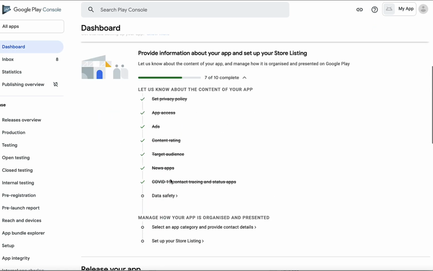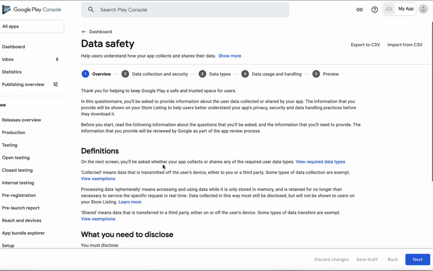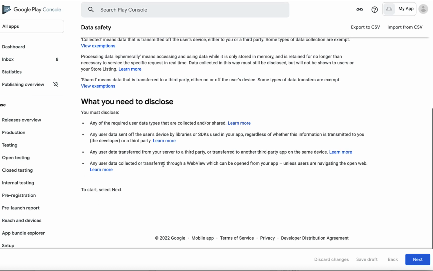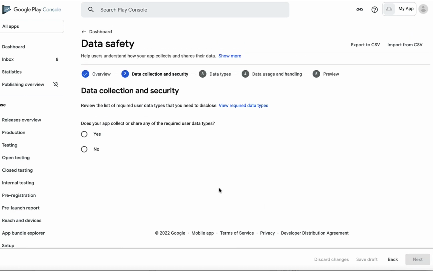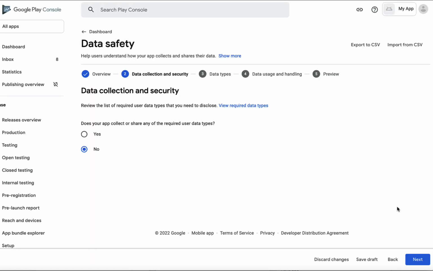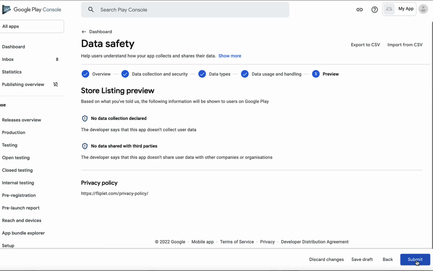And finally, in this section, data safety. So you'll need to run through a questionnaire where you'll be asked to provide information about the user data collected or shared by your app. Before proceeding, it's recommended that you read through the definitions and the information regarding what you need to disclose. Now work your way through the data safety questionnaire. If you need support and guidance on the questions, then there's some more information in the How to Launch an App to the Google Play Store article, which you'll find on help.fliplet.com. Ensure you run through each section and then click Save and return to the dashboard.